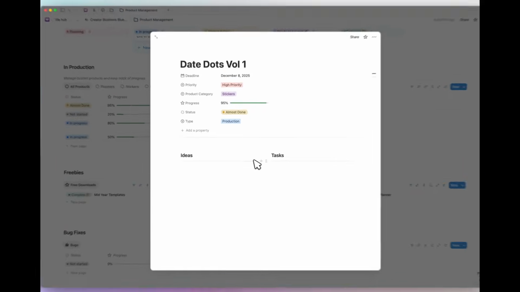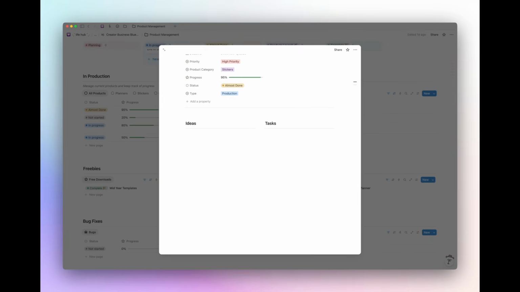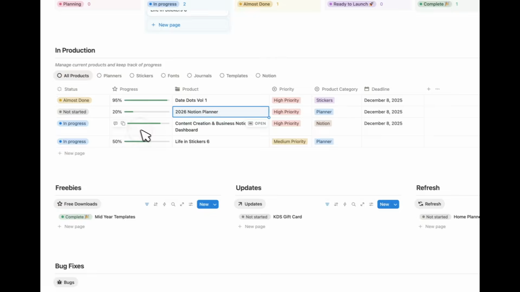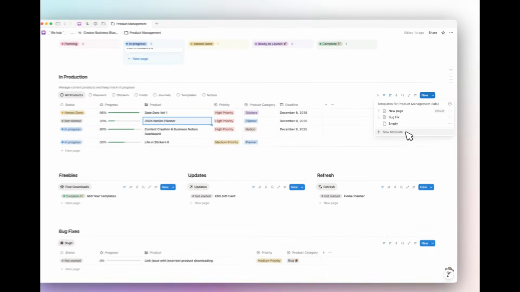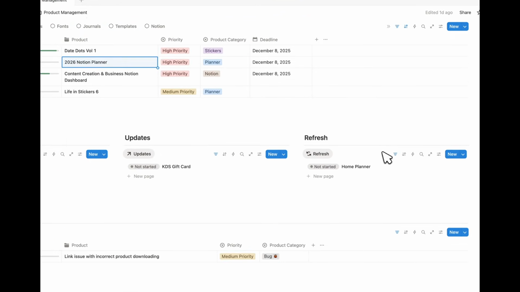And I find specifically with products, for me, that it's easiest just to have the most simplest template. So my outline, my idea for the product on one side, and then my tasks for the product on the other side. If you want to create your own template, you can come in and hit this down arrow here, and then create your own template here if you need to. You'll see that there are templates for a new page. This is just for a new product in the product management, and then a bug fix, and we'll cover that in just a moment. Freebies will get sorted here.